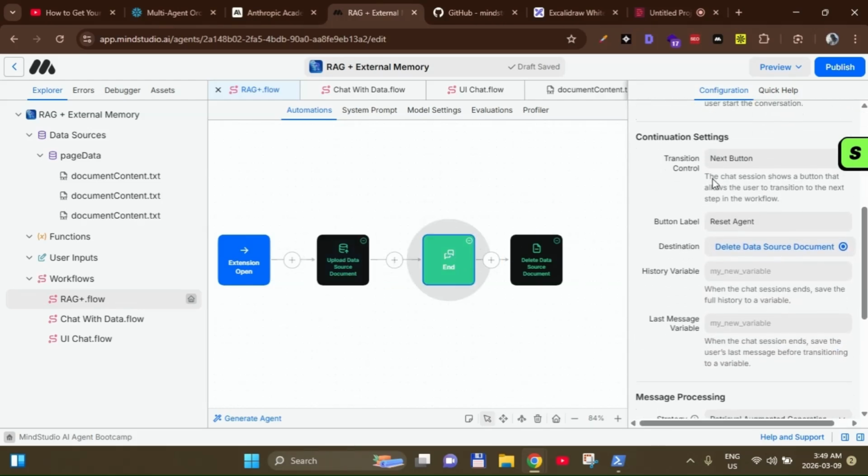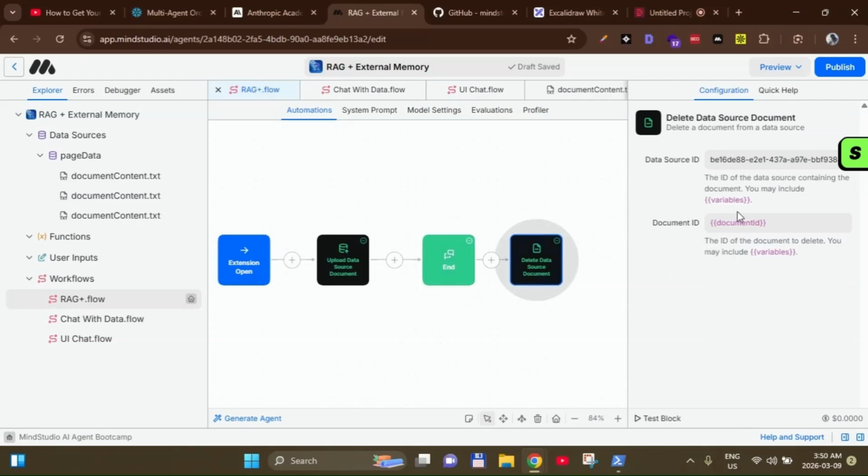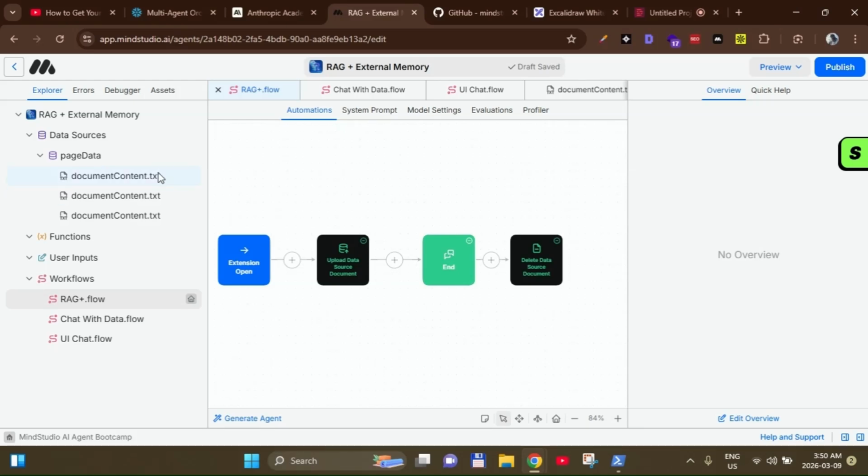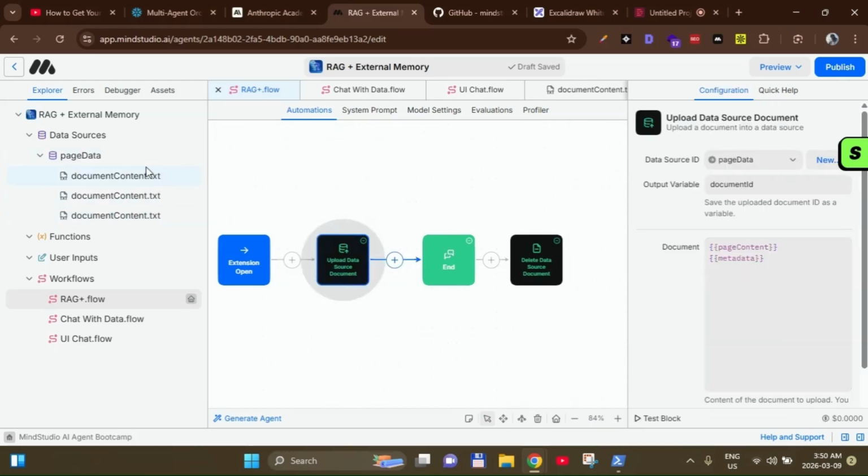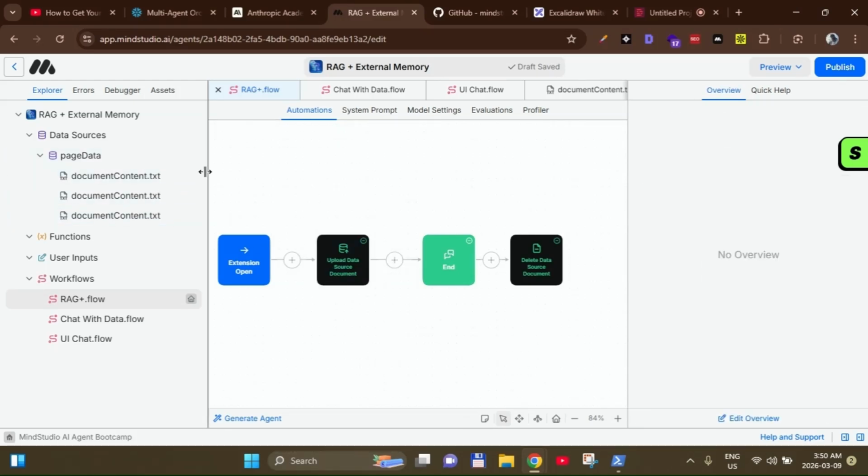And this final block here is just in case you are looking to chat with the web page and you don't want to store that information, you can go ahead and delete it. And so as you can see, I've got 3 documents saved here. It doesn't matter what the name of the document is. I've stored it as document content, but it's basically knowledge that this AI agent has.